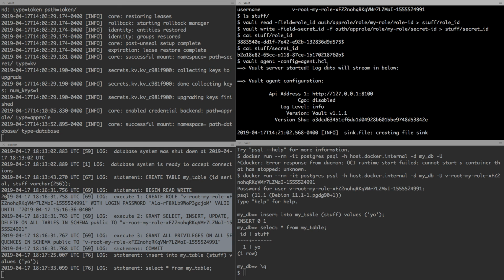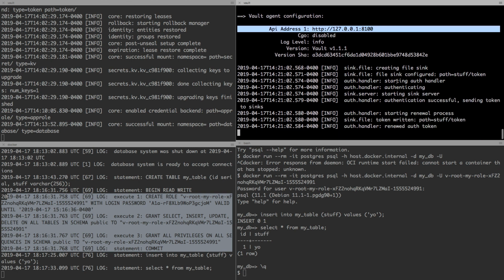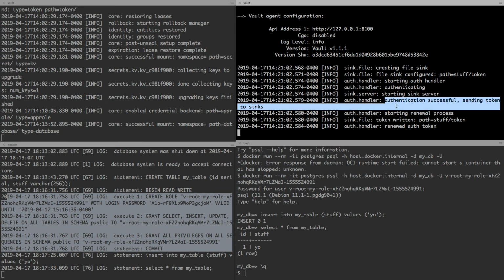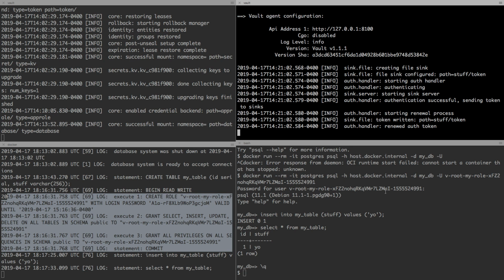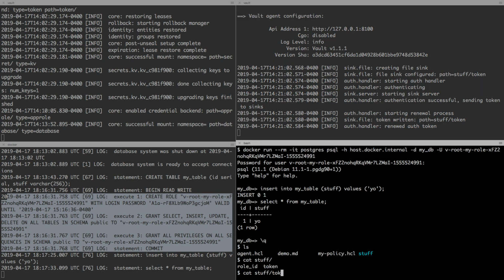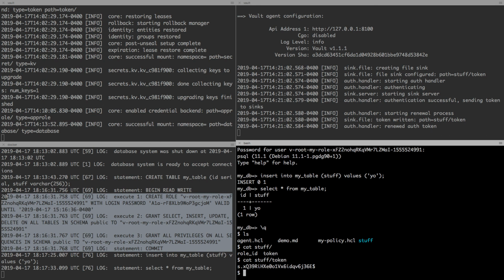So you can see it started up. It tells us it's listening on port 8100. And if we actually look through here, you can see it started the auth handler, it's authenticating, and authentication was successful, sending the token to sinks. So if we go in here and look in stuff, there should be a token file with a token in it. You also notice it deleted the secret ID file because you don't generally want files with secrets lying around on disk. So it's kind of handy.